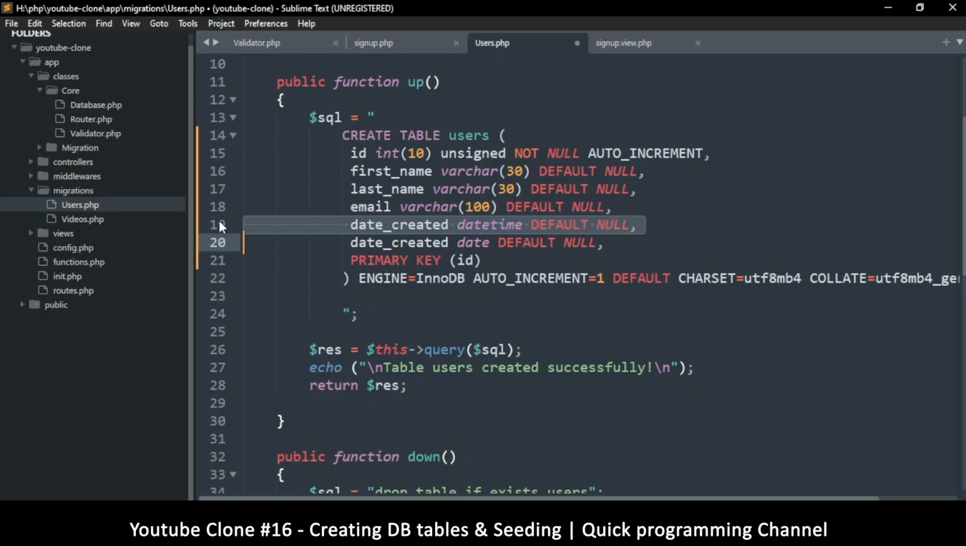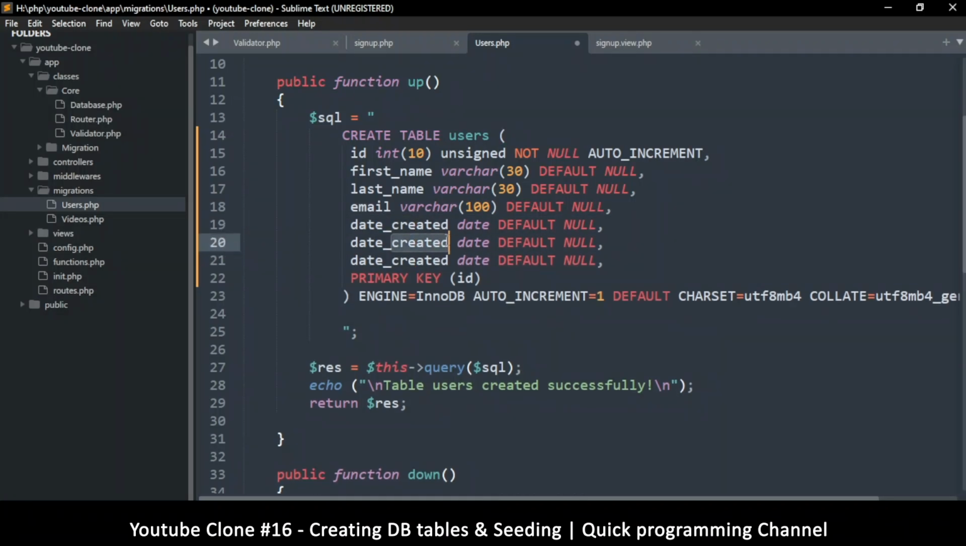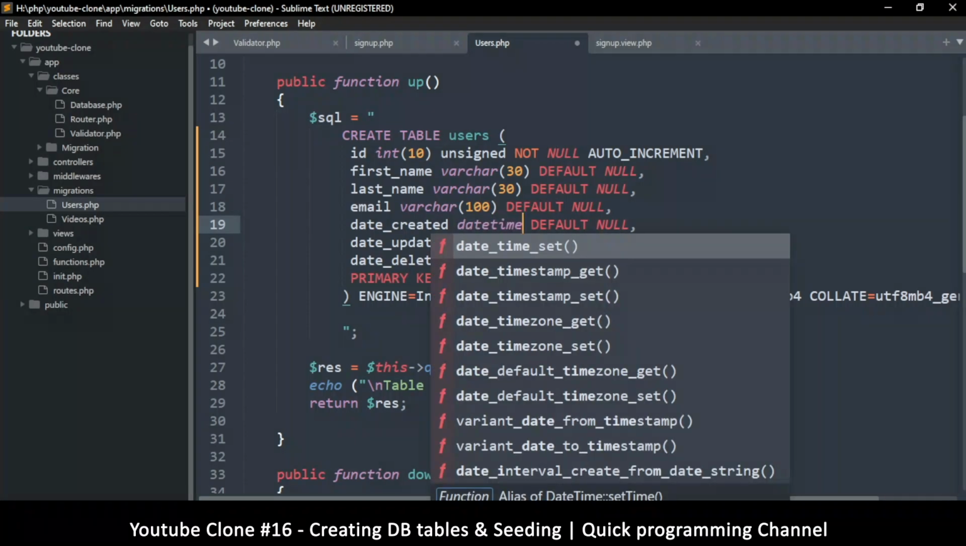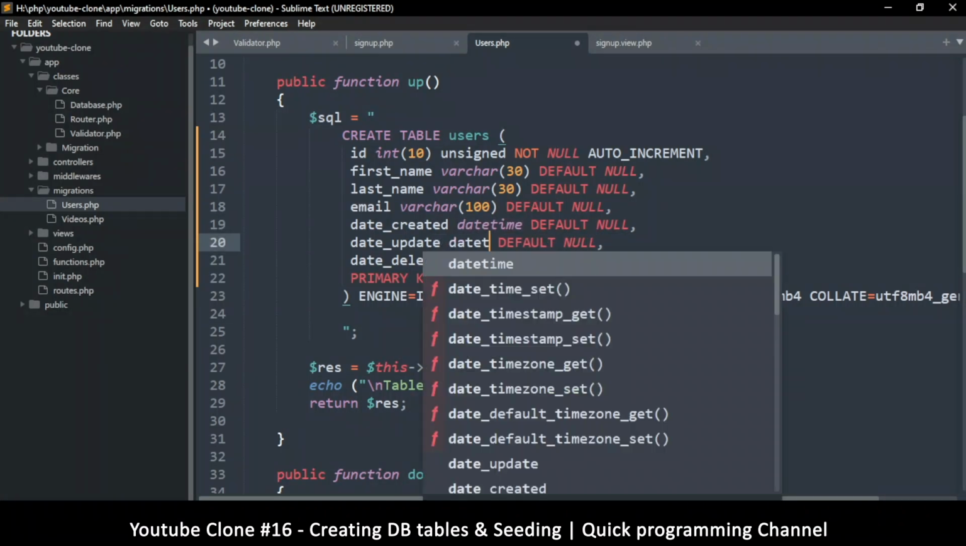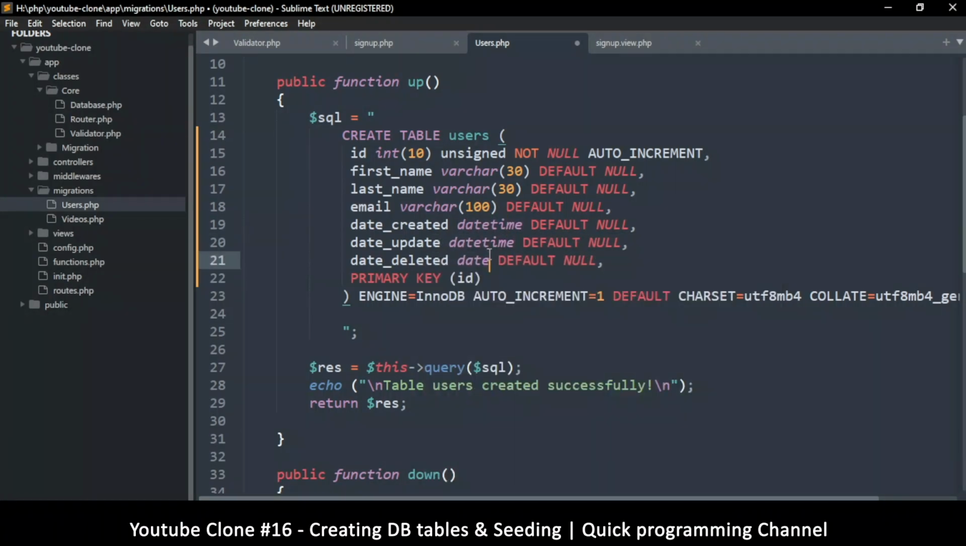Oh my goodness. Okay, so let me just duplicate this a few times. This is date updated, and then a date deleted. Now we're changing these to date time, so let me edit that. Oopsie daisy. Date time for all three.